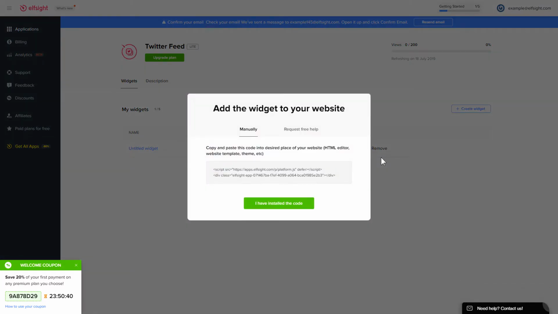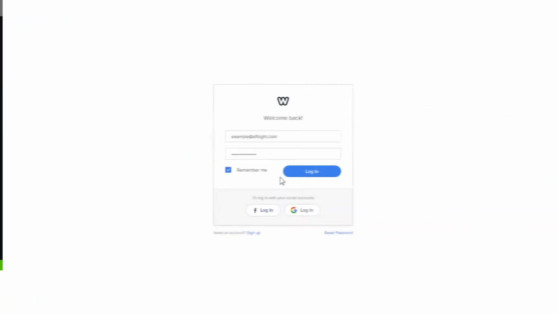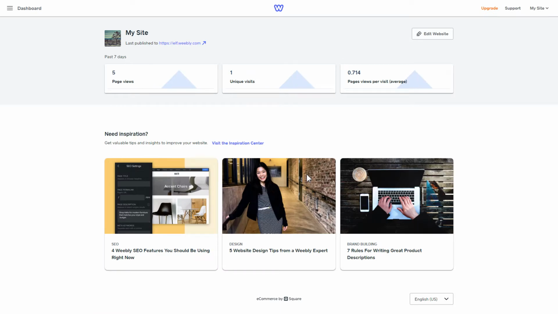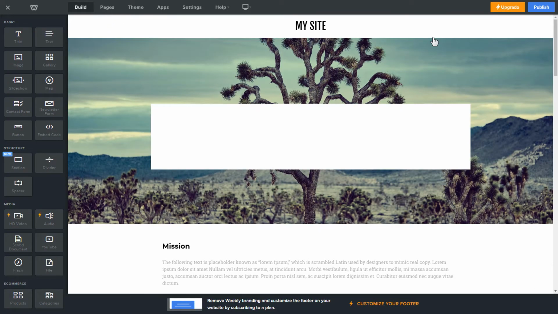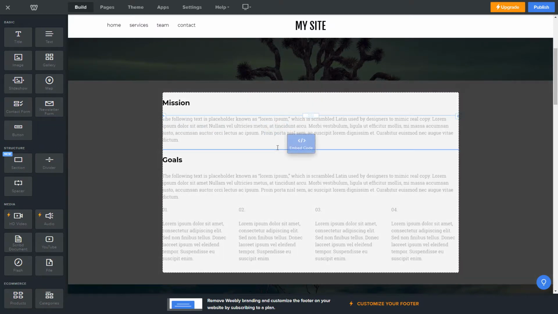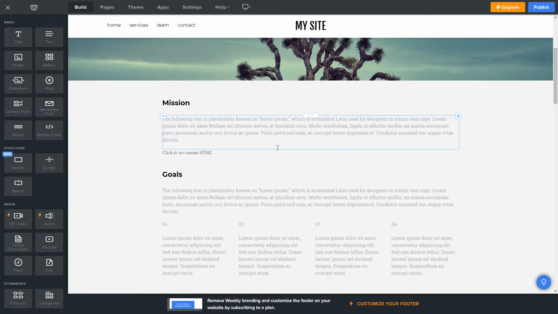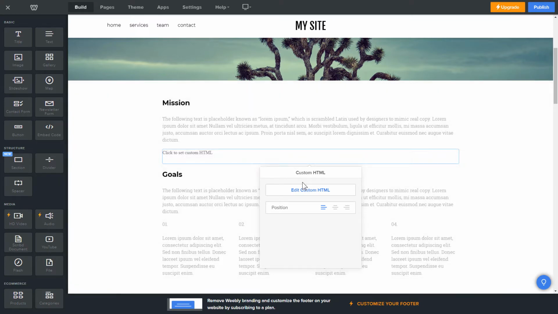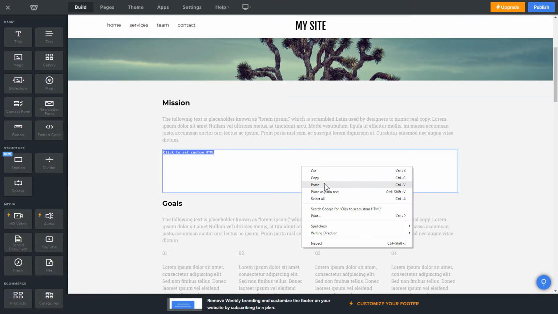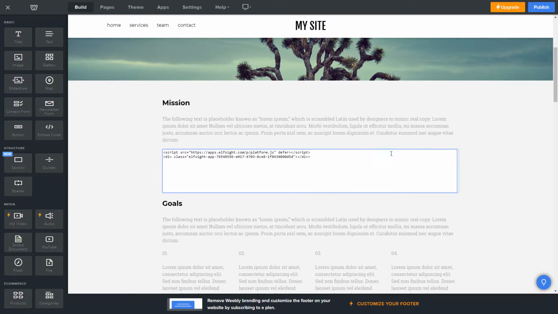Click on the code to copy it, and go to your website admin panel. After you've logged into your Weebly admin panel, click on Edit Site. Drag and drop Embed Code element to the right page area. Click on the block on the page and then press Edit Custom HTML. Paste the widget's installation code into the block and publish the changes.